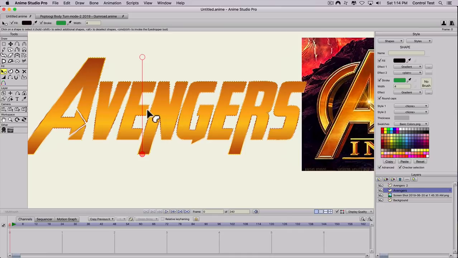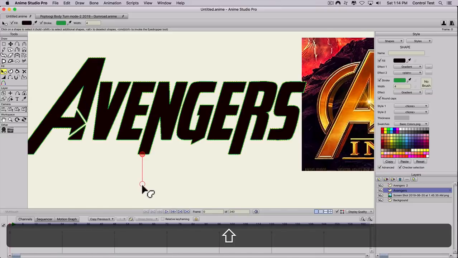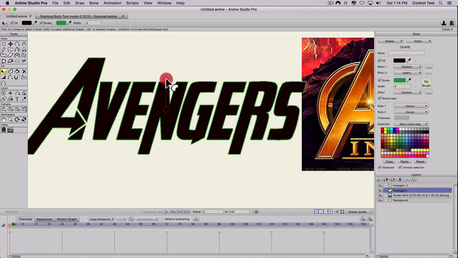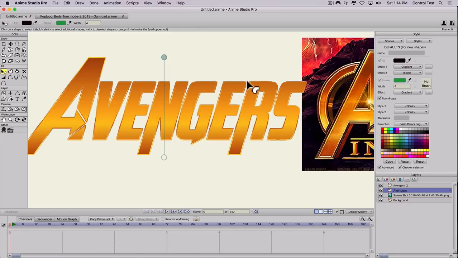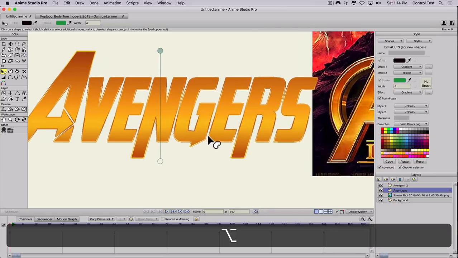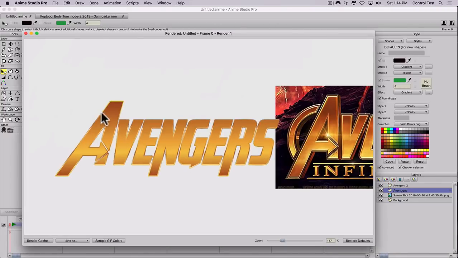And all I'm going to do is flip the gradient. So I'm going to grab the handle and turn it upside down. If you hold shift down, it'll snap into 45-degree angles. And then pull this handle down. So basically all I'm doing is taking the stroke that has the gradient on it, expanding it a little bit, and then flipping the gradient, which creates this extra edge. And if I render this again, now it's looking really shiny and really metallic.